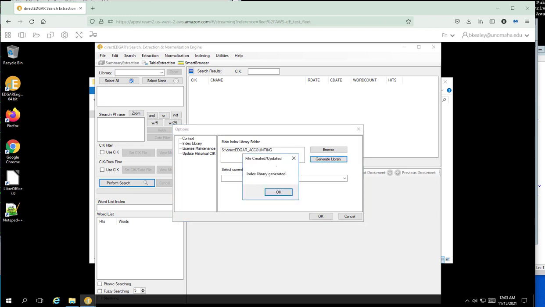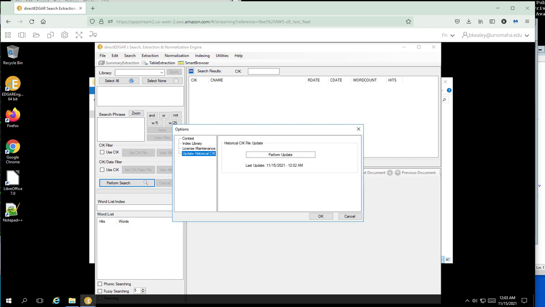You'll get a message. If we're not doing any index maintenance, this will only take 2 to 5 seconds. If we're doing an index maintenance, it could take 30 to 90 seconds. Once you see the index library generated, hit the OK button. We're back to the options. Let's go to select the Update Historical CIK file.